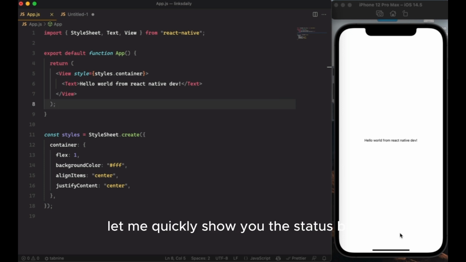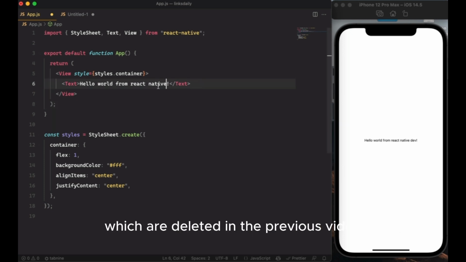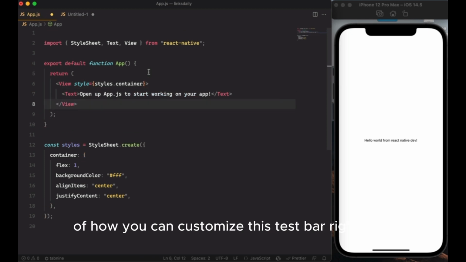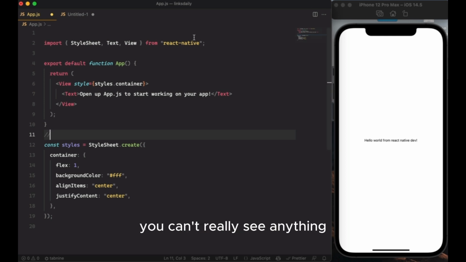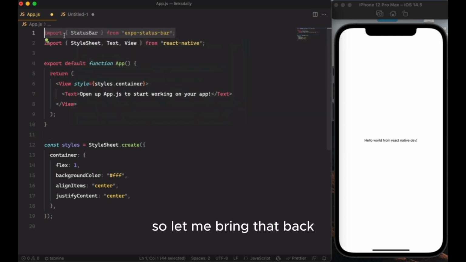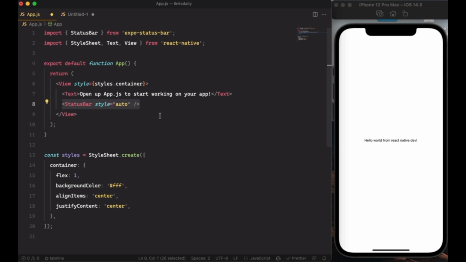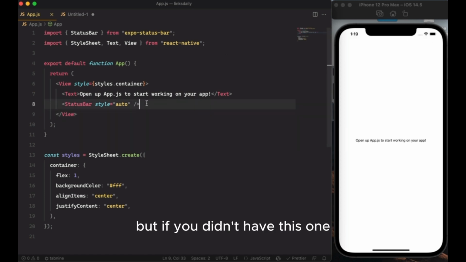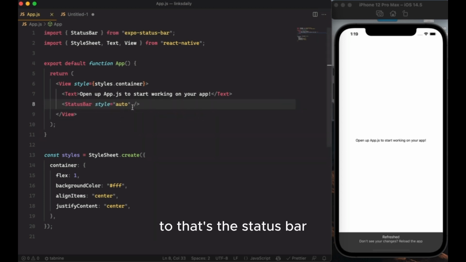But before we do that, let me quickly show you the status bar, which I deleted in the previous video. Let me give you a bit of an example of how you can customize the status bar right here. At the moment, it's all plain white. You can't really see anything. So let me bring that back. And here you can see style at the moment is auto. And as soon as you have the auto, you saw the time is here, battery and Wi-Fi sign is there. But if you didn't have this one, you can see that's gone. So that's the status bar.